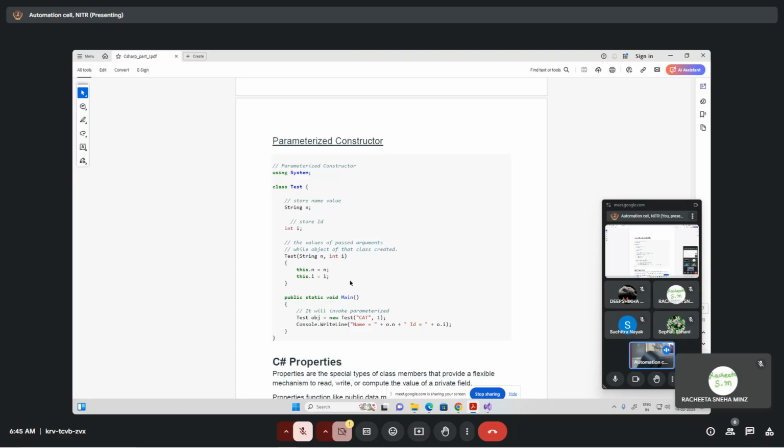So inside public static void main, I am writing Test obj = new Test(cat, 1). Why? Because the signature of the constructor here is one string, one integer, so I have to pass accordingly. Cat is the string parameter and 1 is the integer parameter. Is it clear?